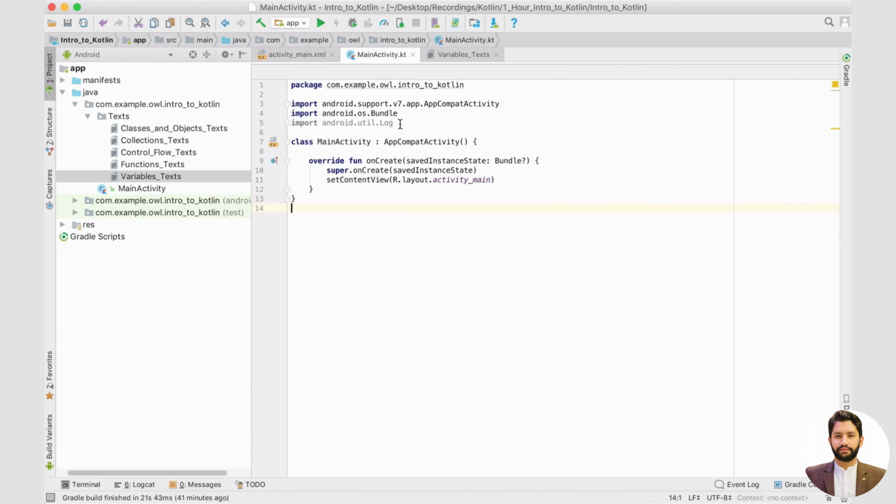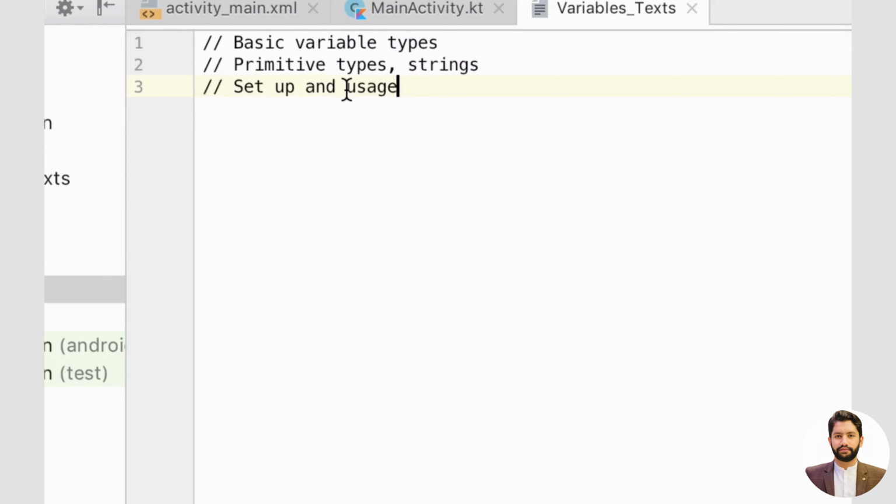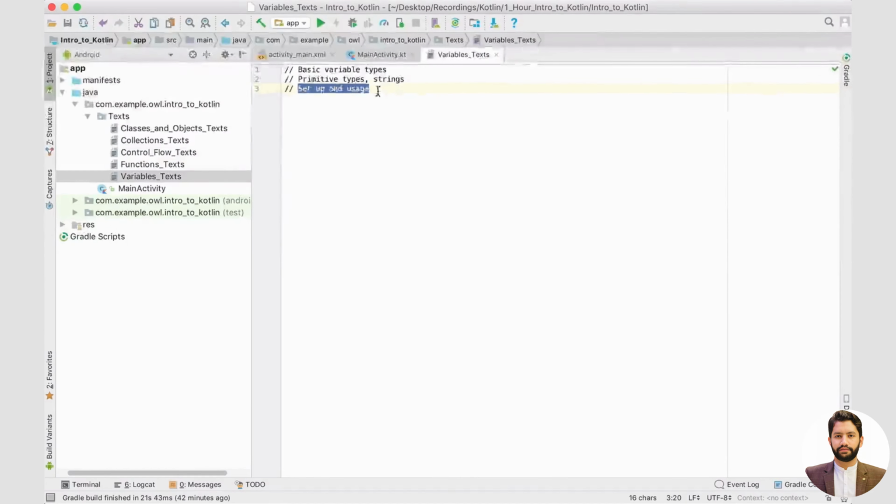So let's get back to the topic at hand. This is going to be variables. That's our first major topic, and we're going to break this into a few parts. So this first part will just focus on exploring the basic variable types, such as the primitive types and strings, and we're going to focus on how to set them up and how to use them in our code.